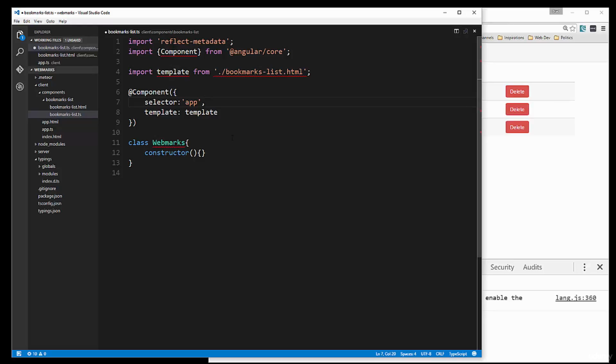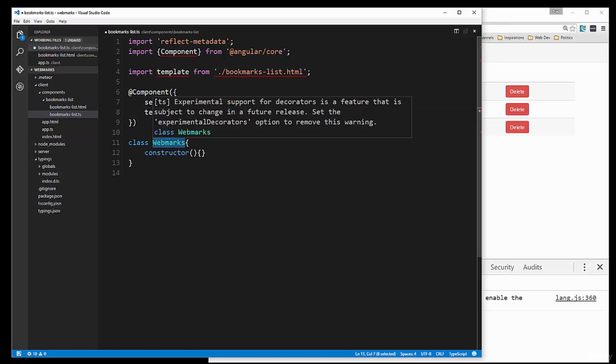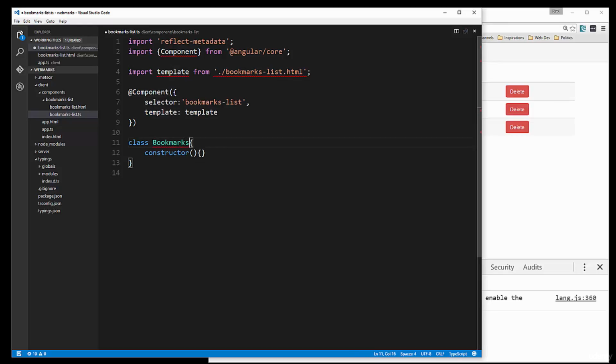And don't mind these errors. I'm not exactly sure what duplicate identifier template. I don't know. We'll just leave that for now. And then the selector, we'll say bookmarks-list. And let's see. Down here, we'll leave that webmarks. We're going to change that to bookmarks list. And we'll save that.